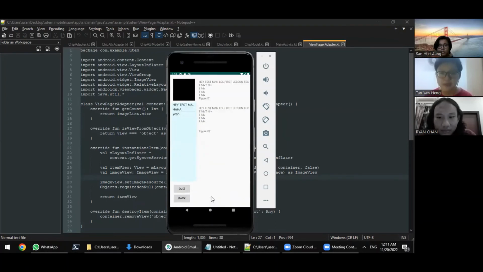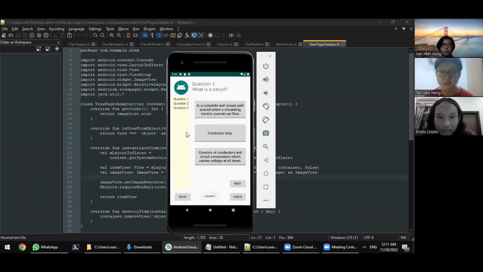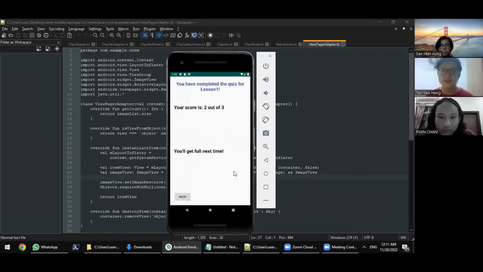As for the testing feature, you can press quiz here to enter the quiz, and there will be an array of questions that will test the user's understanding of this circuit. For example, what is the circuit? Every answer will be selected in sequence, and then there will be a result in the end.